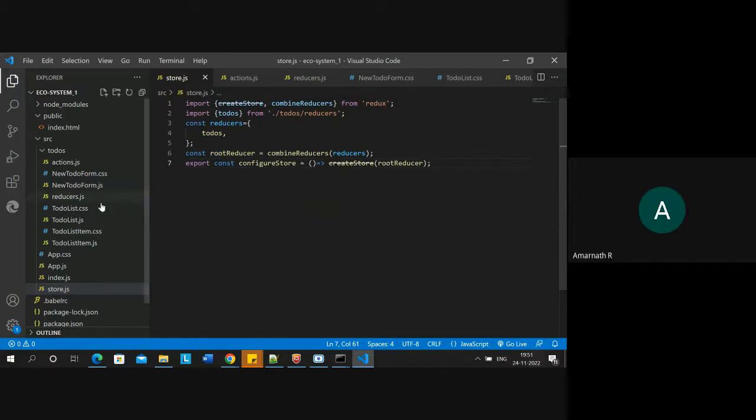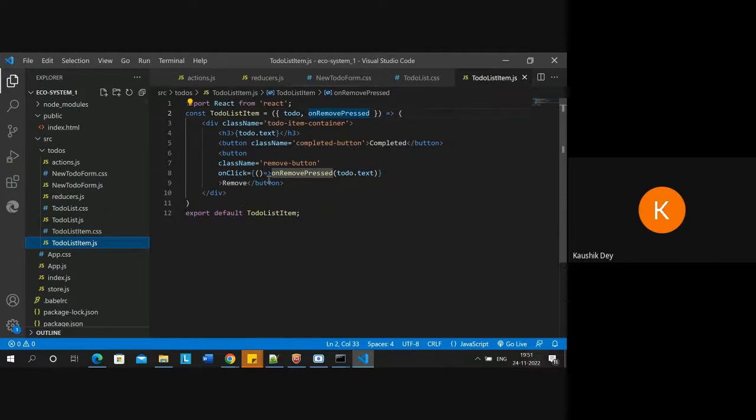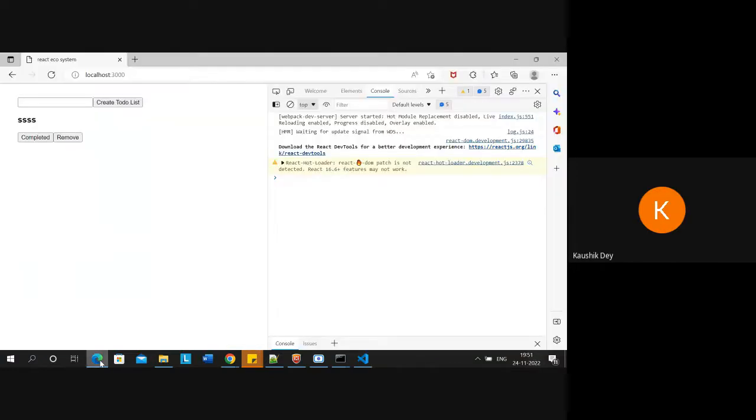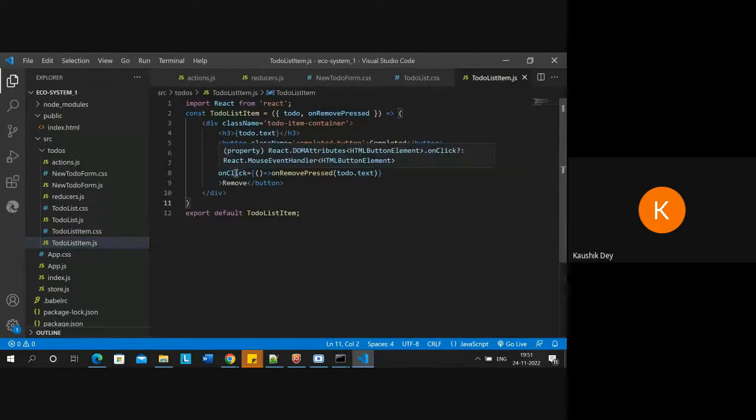And the to-do list item dot js is the listing of your to-dos, na? There are two buttons, completed and remove. Okay, this is the list. And on the remove, I'm taking one event handler and passing my to-do simply. So whenever you connect, the React Redux connection is required.